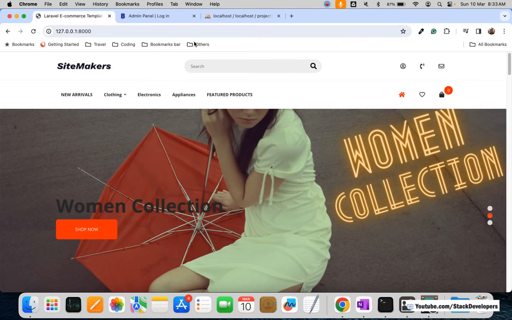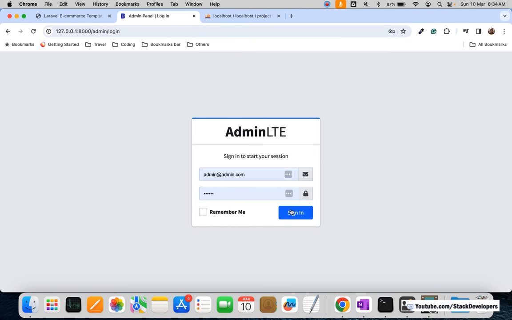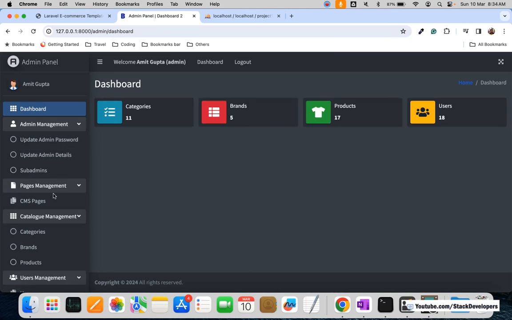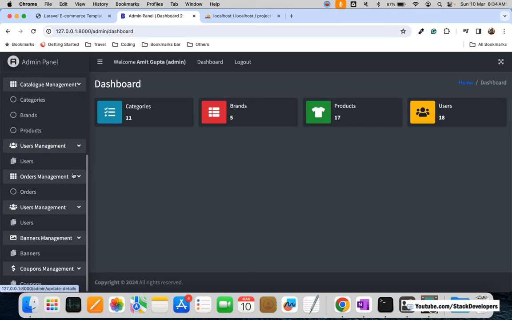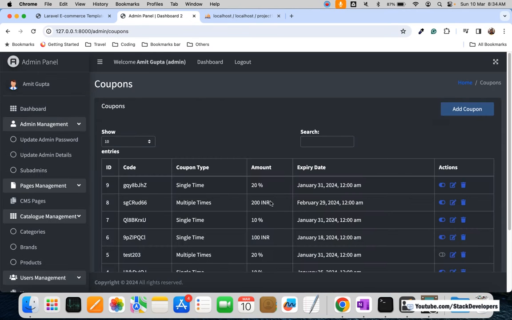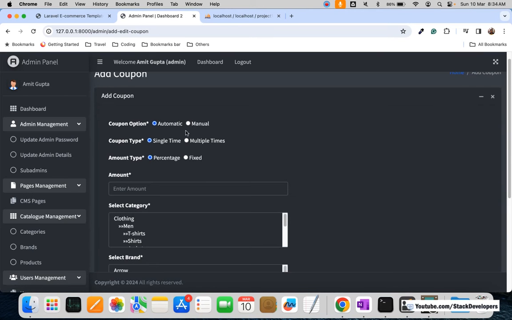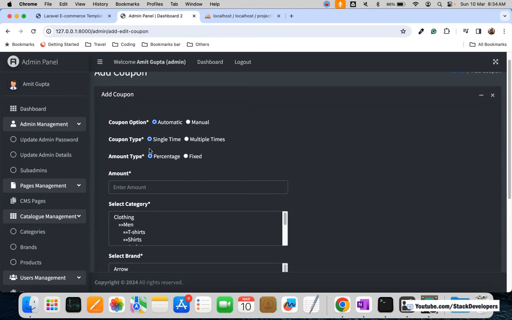So let's start. Let's first log in to the admin panel, where I'm going to show you where we create the coupon as well. Here in coupons, I'm going to add another coupon, so I'm clicking the add coupon option. I'm going to make it automatic. This is the coupon type.